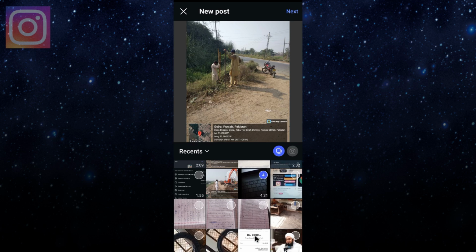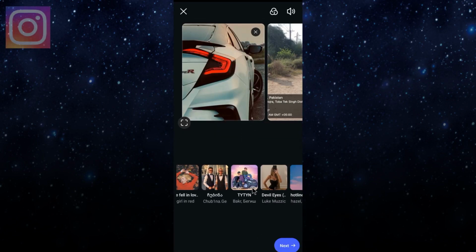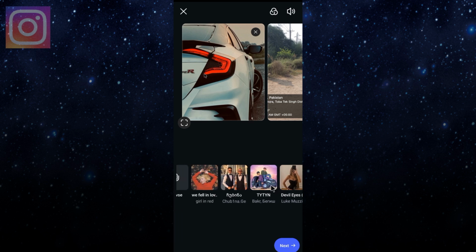When you're done, tap next. Now you can add filters to all of your images at once. If you tap an individual image, you can add different filters to each one or individually make edits to them, such as brightness, contrast, saturation, and more if needed.